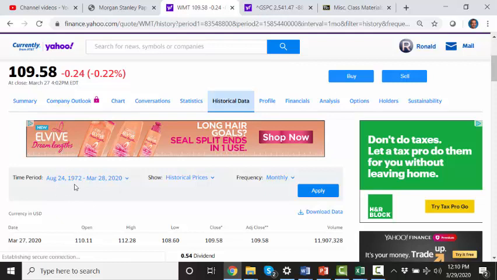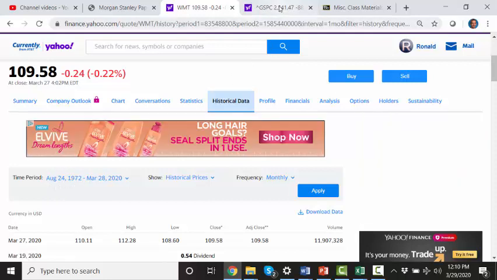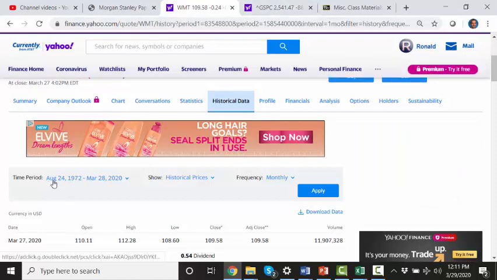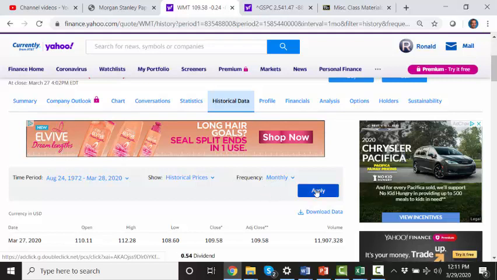The reason that is important is that when we bring in the stock market, we want to start the month right before that. So if Walmart's data starts at August 24th, 1972, when we do the overall stock market, we want to start at 7/31/1972. And the other thing you have to check is frequency. On frequency, it will come as daily. You want to click on this and change it to monthly. Click the apply button. After you click the apply button, click download.